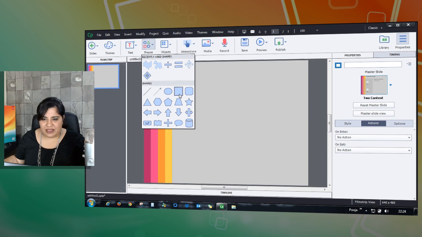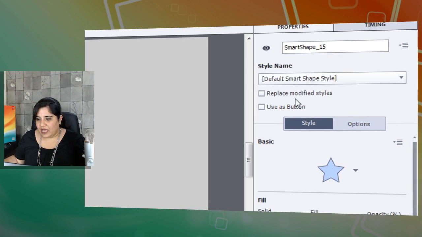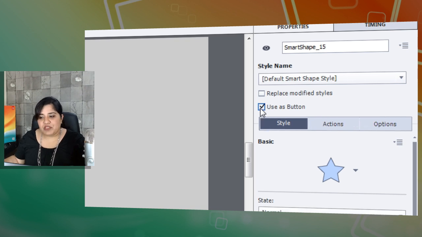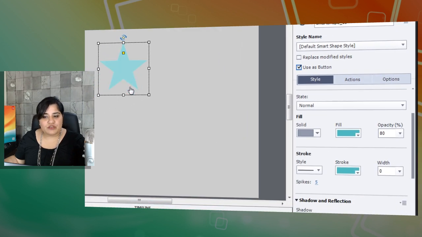Now one very exciting thing that I want to tell you. Add a shape, and if you want to use it as a button, you can go and check use as button as before, but now with the buttons you get the states as well. Previously there was no way to change the color and style for the shape for hover and down state. Now you have all of that available.